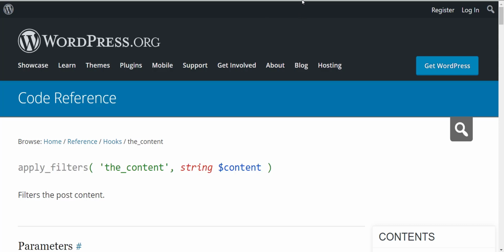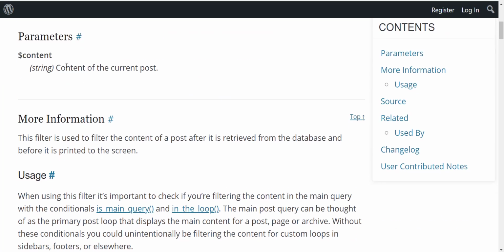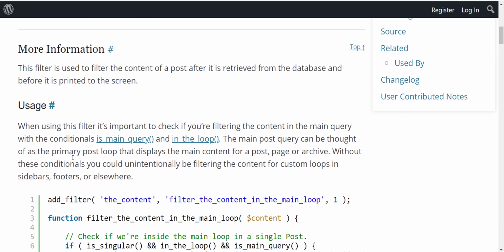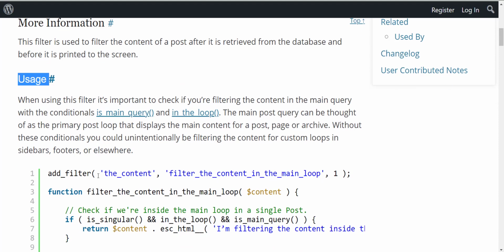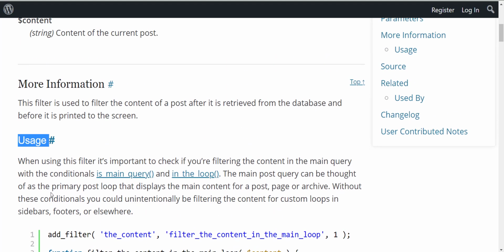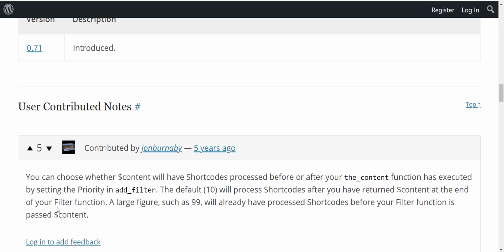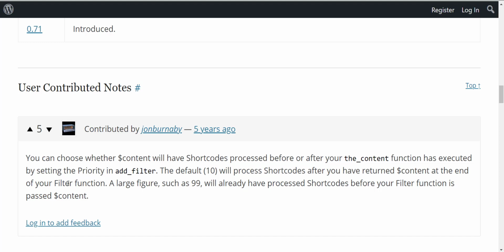The_content is a filter hook that changes the post content whenever we want to show the post content. So it should have a parameter called content. We can hook into the WordPress content by this filter. So it tells you here the usage cases of this. You can see how you can use it. This is actually the WordPress official code. This is not user code. You can also see the user code at the bottom of the page.